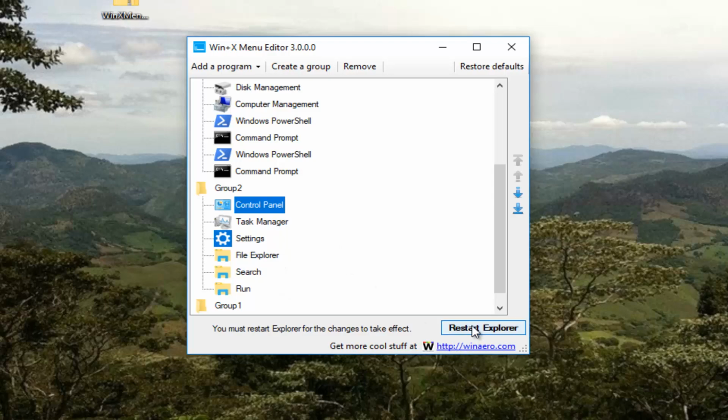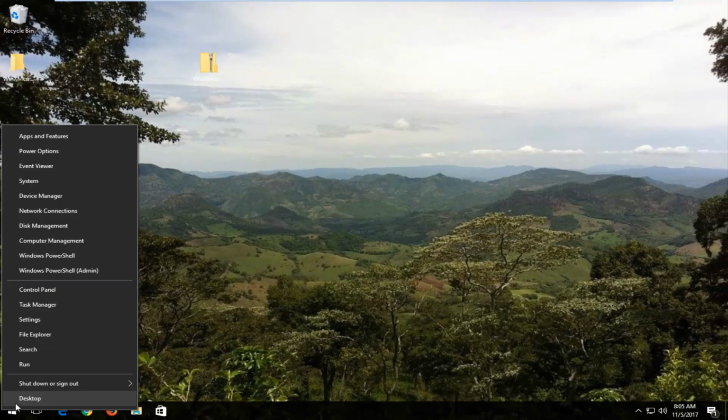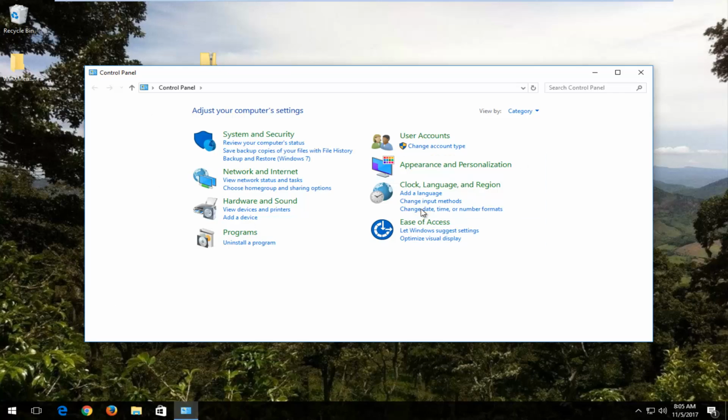Once you've done that, left click on Restart Explorer. Please note you should close out of any programs, applications or web browsers you have open before you proceed, because it will close any web browsers you have open. Then exit out of the Win+X Menu Editor. If we right click on the Start button now, we see we have an option for the Control Panel. If you left click on that, you can see it opens up the good old fashioned Control Panel.